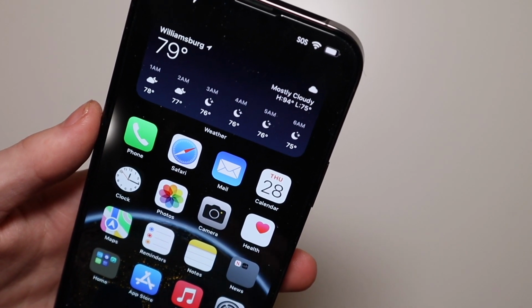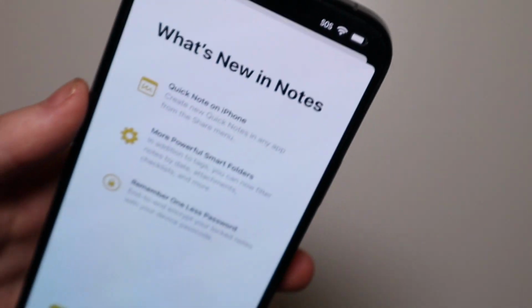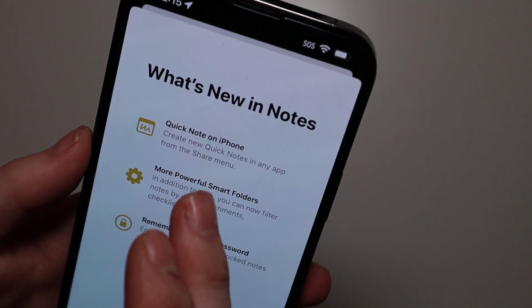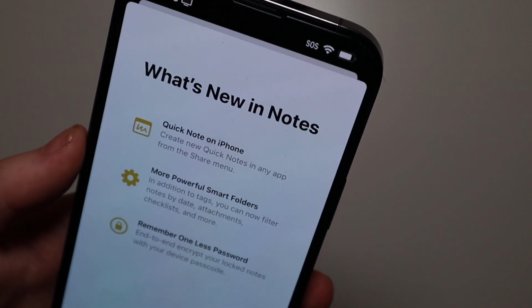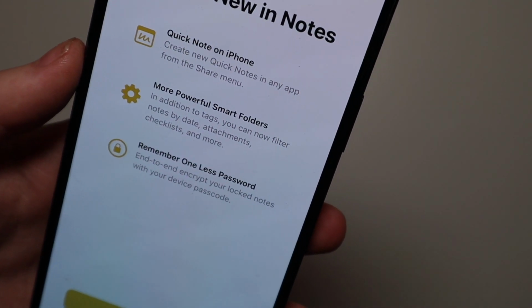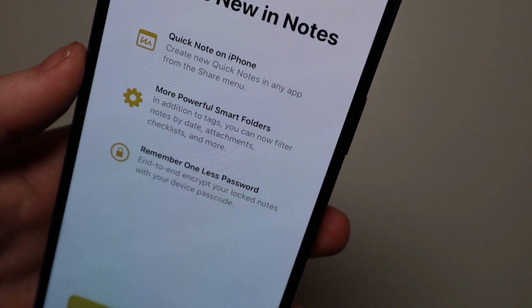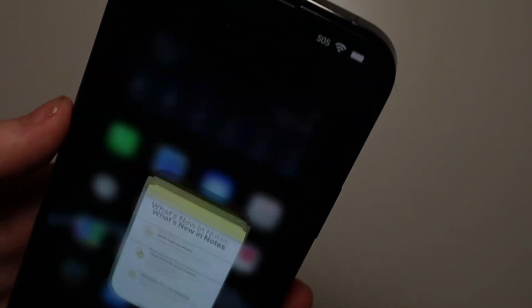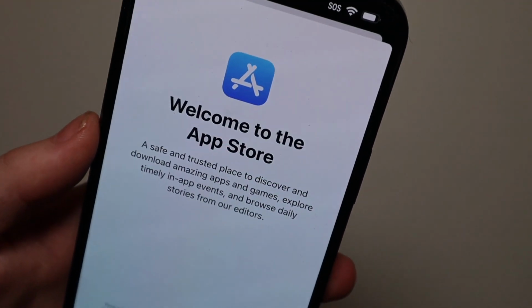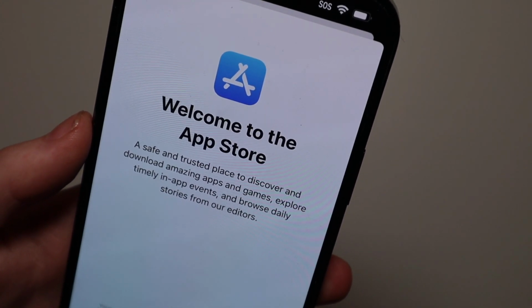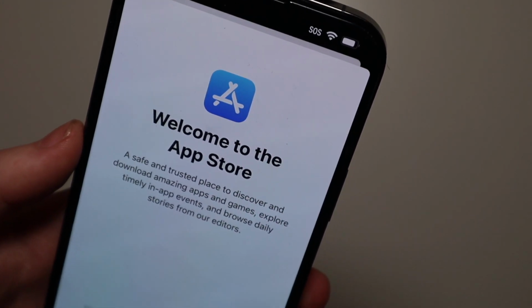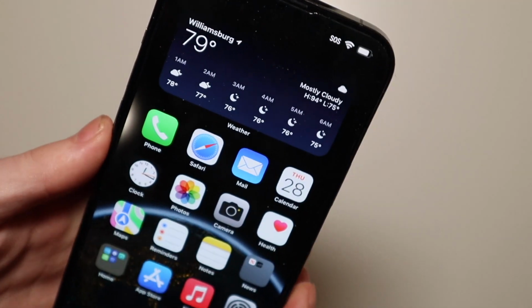There have been some other changes to apps. There is a new Notes splash screen right here, as you can see, about Quick Notes, smart folders, and passwords. You can use your password for your iPhone for end-to-end encryption on Notes now as well. There is also a new App Store splash screen that kind of just explains the App Store, nothing major or anything like that there. But that's what's new in iOS 16.